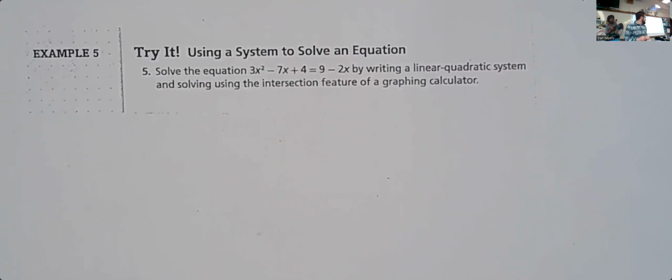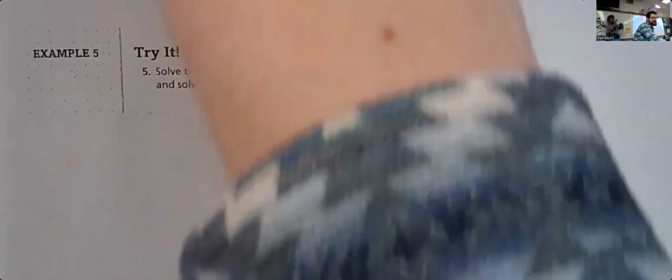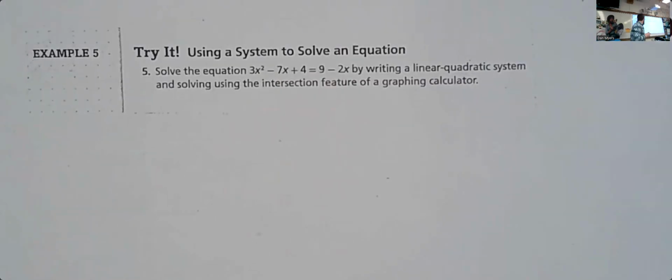Most of the work on this one is just going to be the calculator, which is great. But in order to answer this, you need to know how to use the calculator correctly. So get a graphing calculator if you don't have one. Go grab one as well. All right.